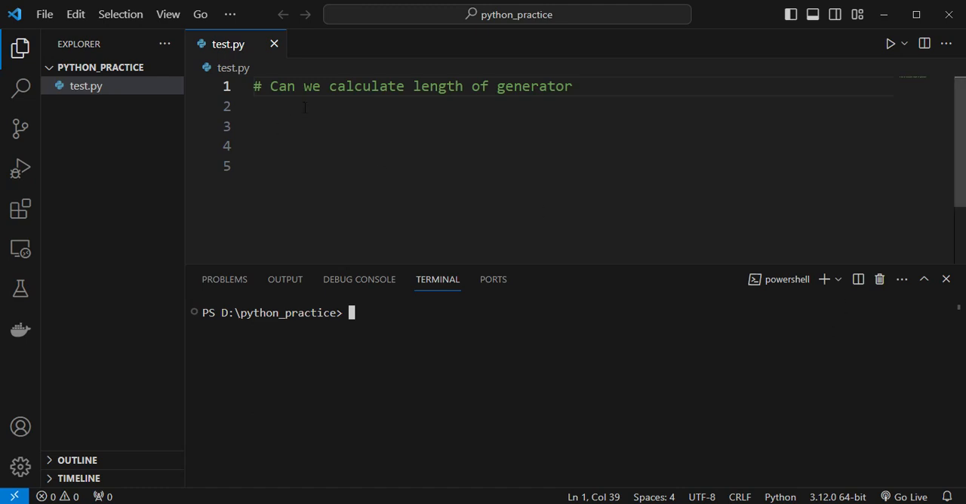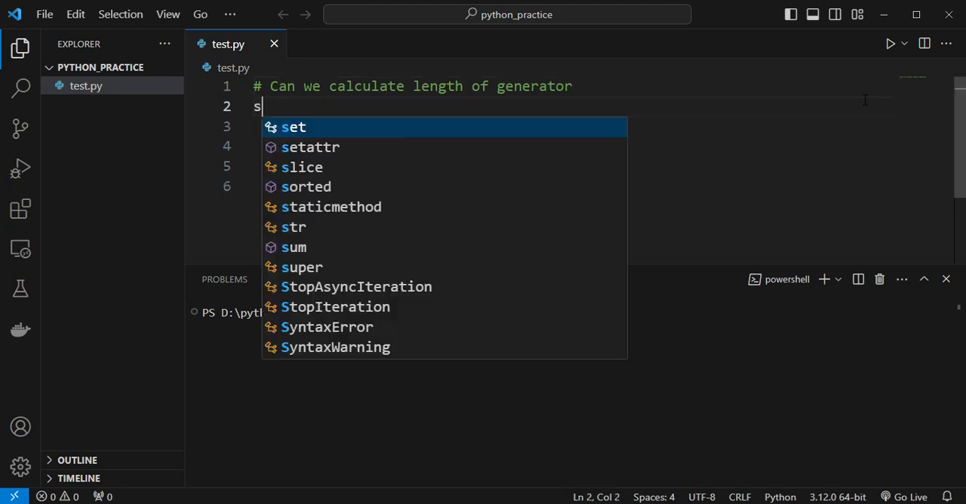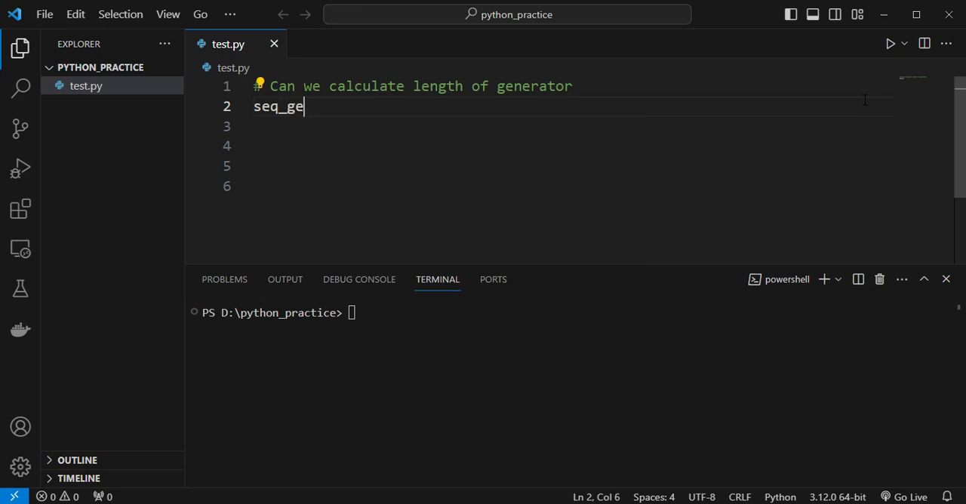So today we will see can we calculate the length of a generator. First we will implement a generator and then we will see can we calculate its length. So I will take here one sequence generator.